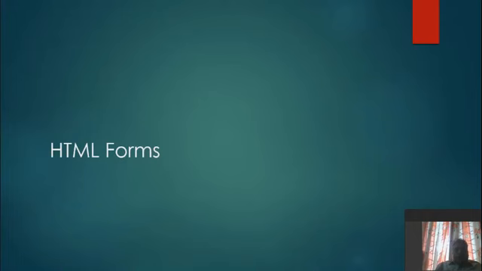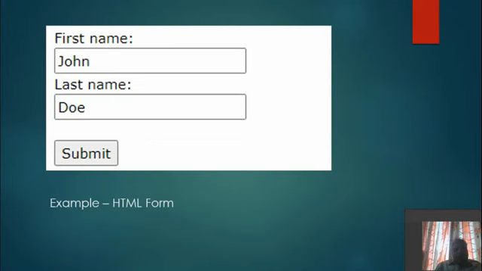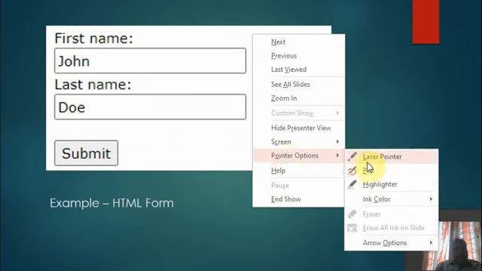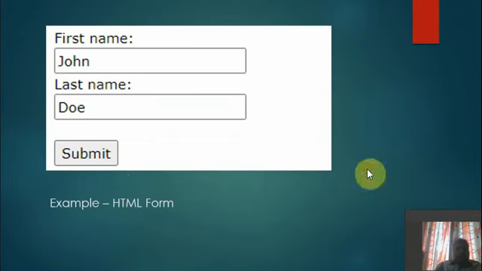So what is an HTML form? Basically, maybe you have seen a login form. This is an example of an HTML form. You may have a first name and last name, and when you submit, the data will be sent to the server, and the server will save the data.